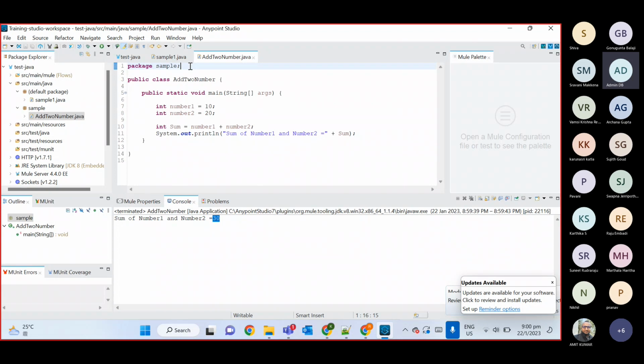If you have multiple classes and methods, there may be a possibility that two classes have the same name. Then how will those classes be differentiated from each other? They will be differentiated based on the package in which that class exists. So we use the package name to avoid any namespace collision. This is the syntax to create a package.